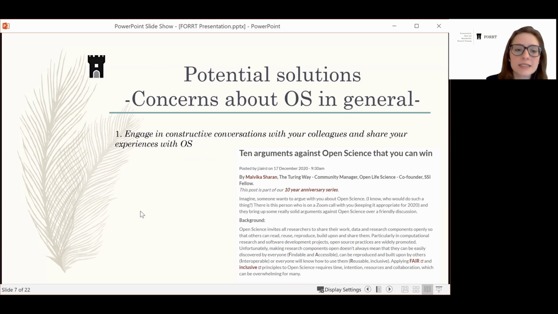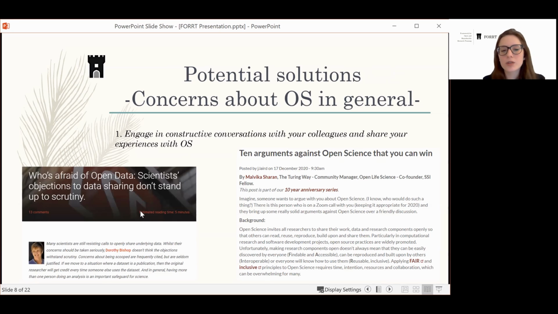Some of the resistance to join the open scholarship movement might also stem from fear of being, for example, scooped if you pre-register your studies, or fear that some people might find errors in your code or in your data. And this other blog post that I'm sharing here is very nice in showing how these fears and objections often don't stand up to scrutiny.